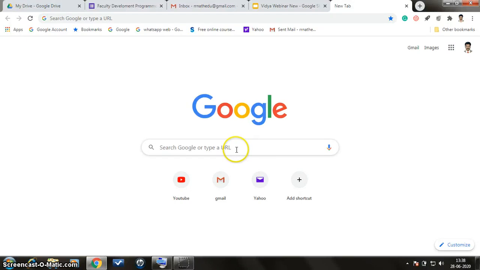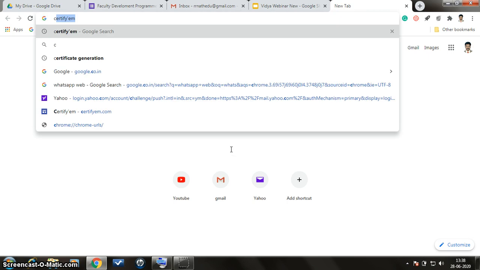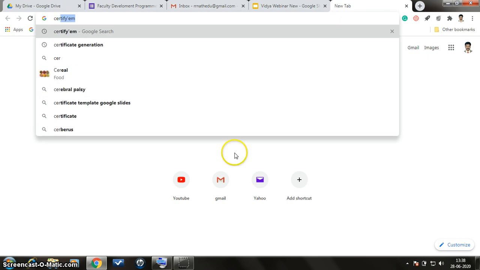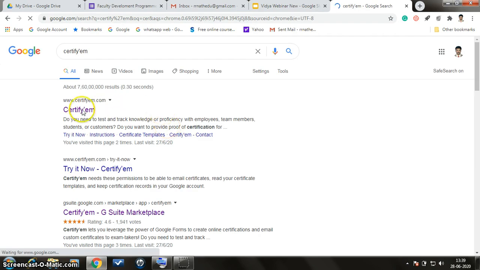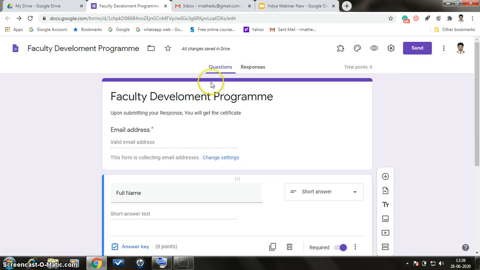So we will be learning to export certificates to the registered or participated members of the webinar, for which you know pretty well that you need to install an add-on extension called Certify'em. Actually it is named after Certify'em, but now we will just call it Certify'em. Once you have clicked that, you will be asked to install. Since I have already installed Certify'em, it will be readily available.